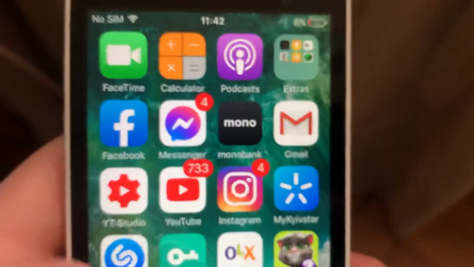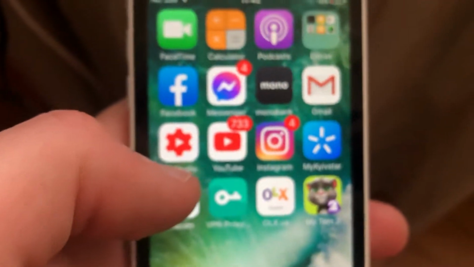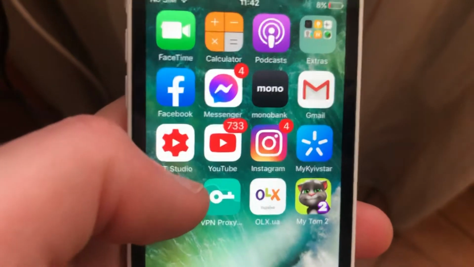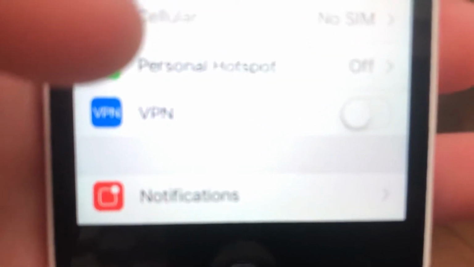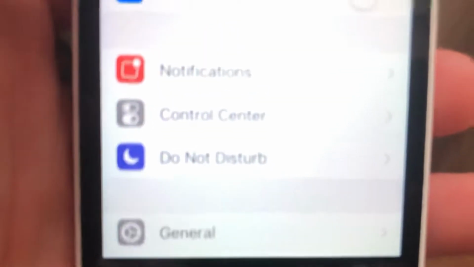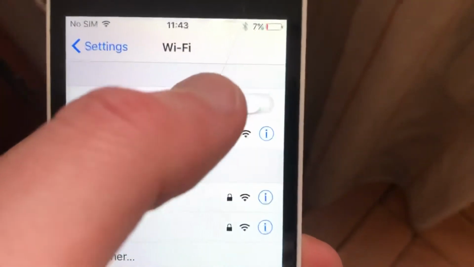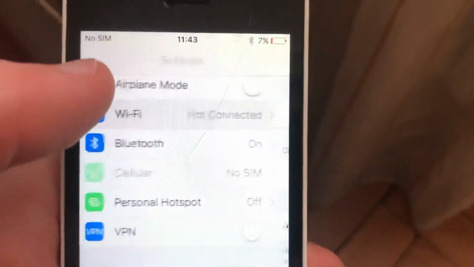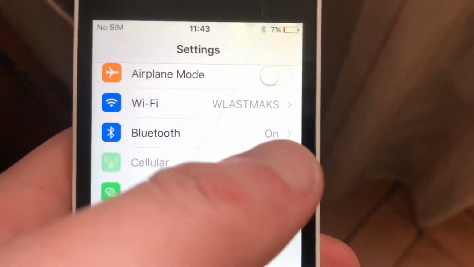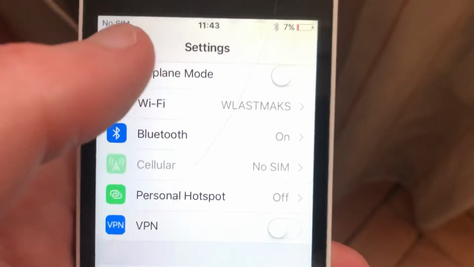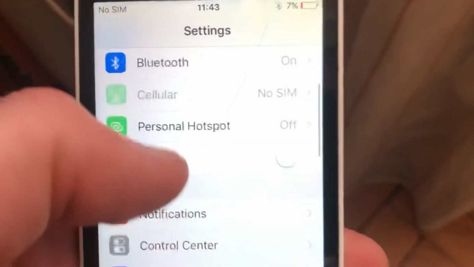For fixing it, the first thing is to check your internet connection. Just go to the settings. In the settings you need to find Wi-Fi, if you're using Wi-Fi, and just turn it off and turn it on again. Also, you can try to turn on cellular data if you're using cellular data, and turn it off again.